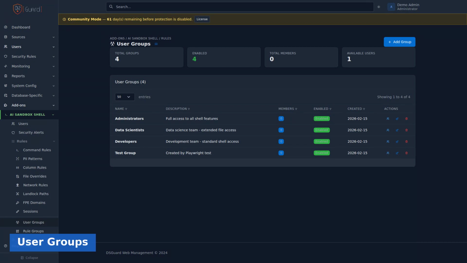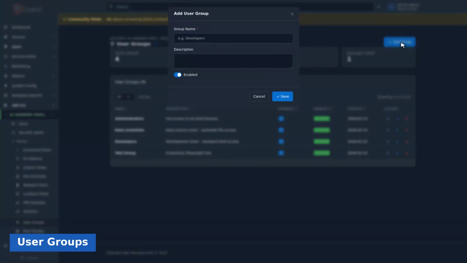User groups organize users so you can assign rules in bulk. Add a user to a group once, and every rule bound to that group applies automatically.